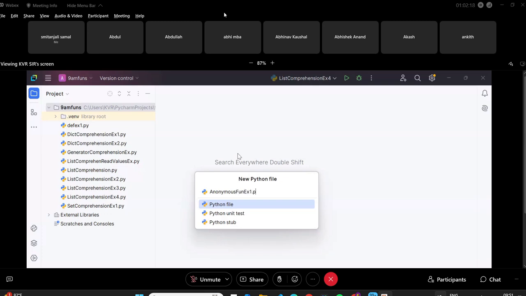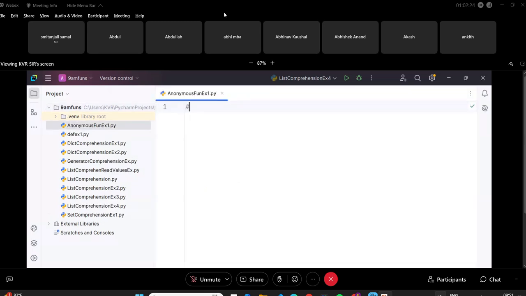Example 1.py, anonymous function example 1.py. So what is py? Extension to the Python program. Every Python program must end with what? .py. Right.